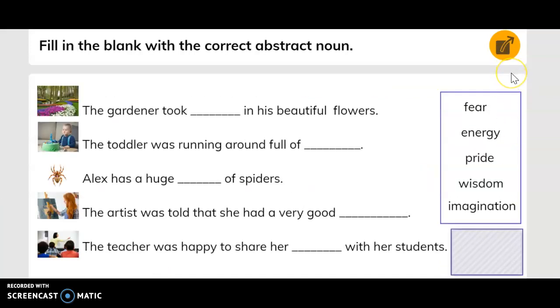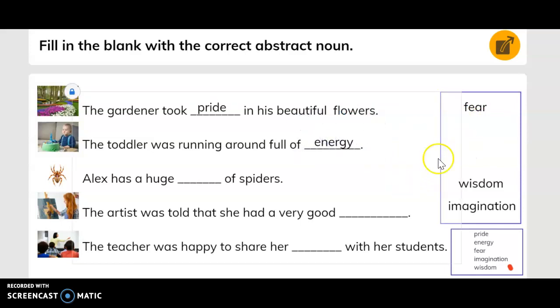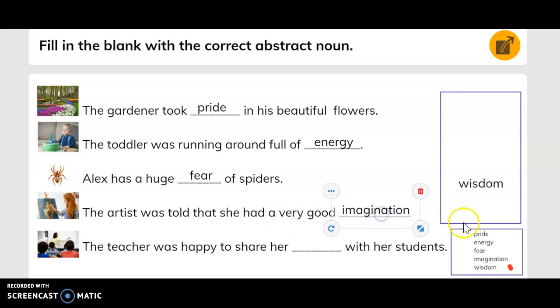Fill in the blank with the correct abstract noun. The gardener took blank in his beautiful flowers. He took pride in his beautiful flowers. The toddler was running around full of blank energy. Alex has a huge blank of spiders. Fear of spiders. The artist was told that she had a very good imagination. The teacher was happy to share her wisdom with her students.